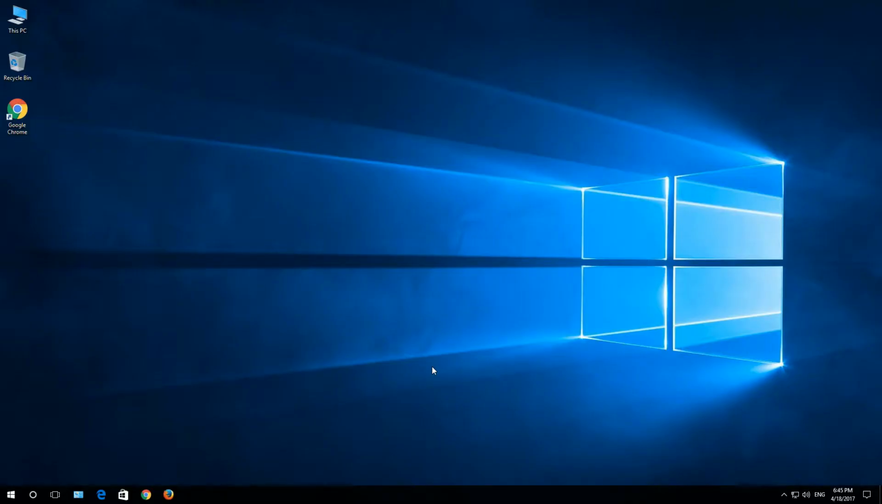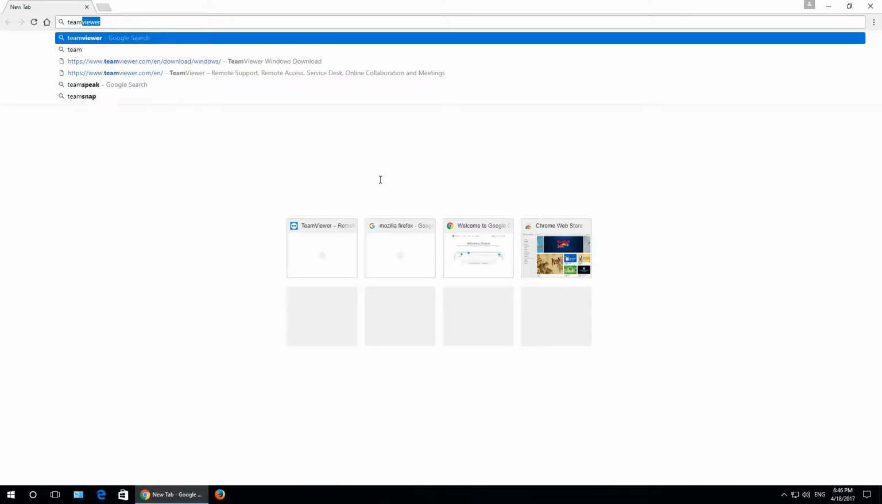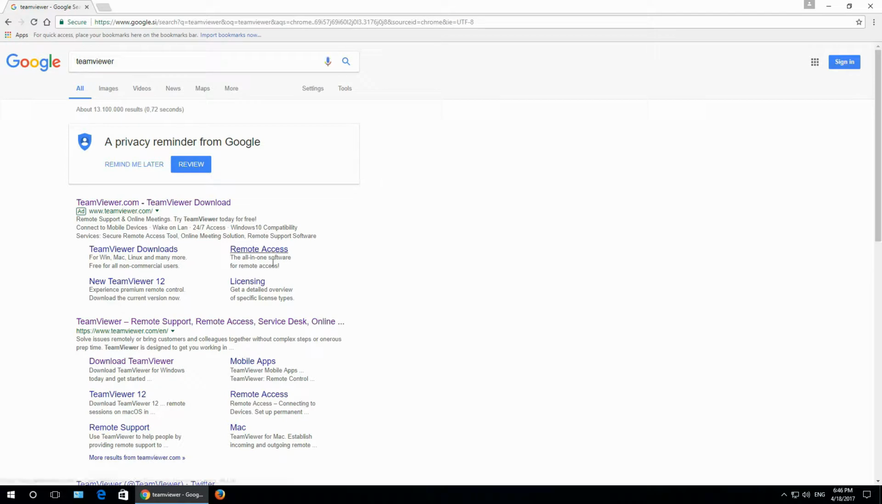So we can start using Teamviewer, we need first to download it. Open any internet browser you want, Google Chrome, Microsoft Mozilla Firefox, Microsoft Edge, whatever you want. In the search, just type in Teamviewer and press enter. This is Teamviewer main page, but we will go directly to the download page. Just click download Teamviewer.